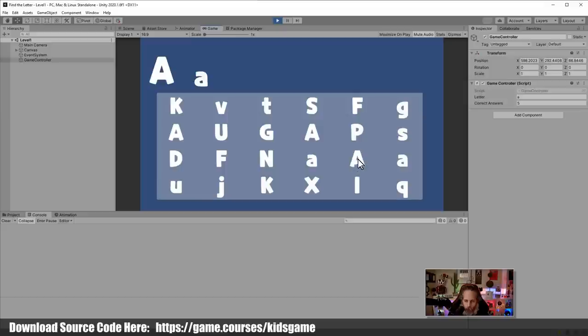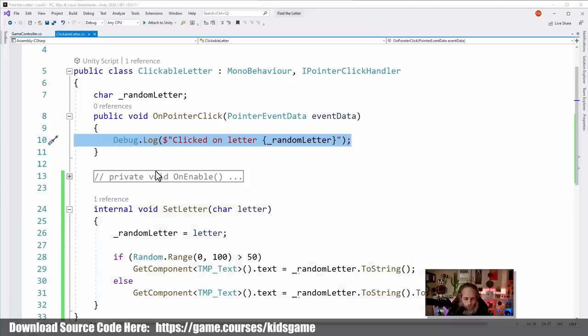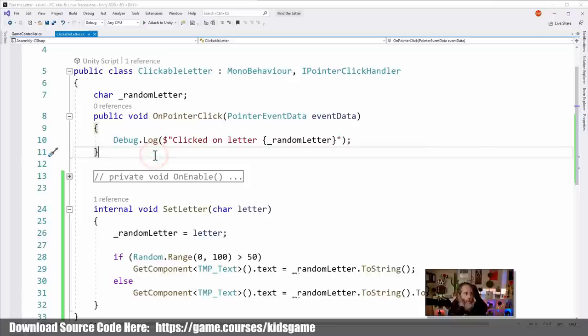Yeah, we've got 1 A, 2 A's, 3 A's, 4 A's, and 5 A's, and I can click on the correct letters. All right, things are, I think, looking good, right? Now it's just a matter of determining that we've clicked on all of the right letters, maybe highlighting the correct letter and letting the kid know, and then adding some fancy polish. So let's do some checks here when we click on the letter.